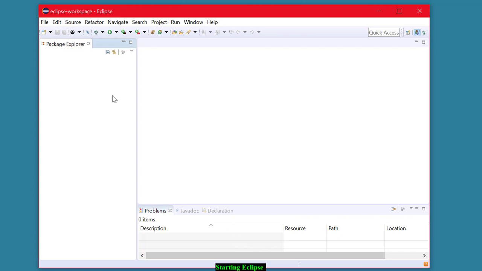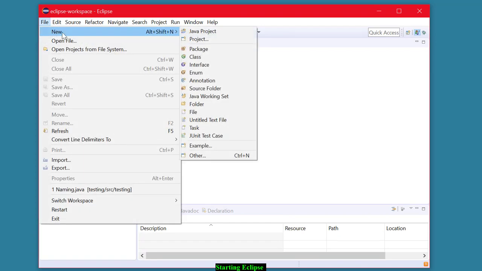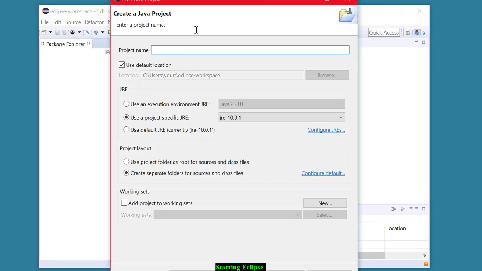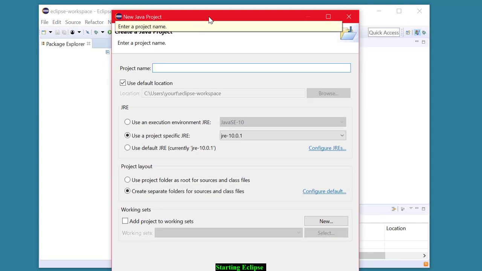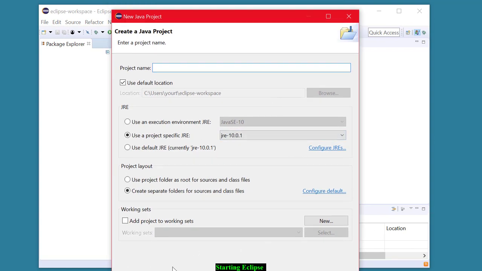So let's create a project. File, New, Java Project. And here's the New Java Project dialog box. Your project names can be all lowercase. I'm going to call this one Hello World, no spaces. And I'm going to use the project-specific JRE. That's the Java runtime environment. And you'll notice that it is JRE 10.0.1, which means it matches our installation. So you want to use that.